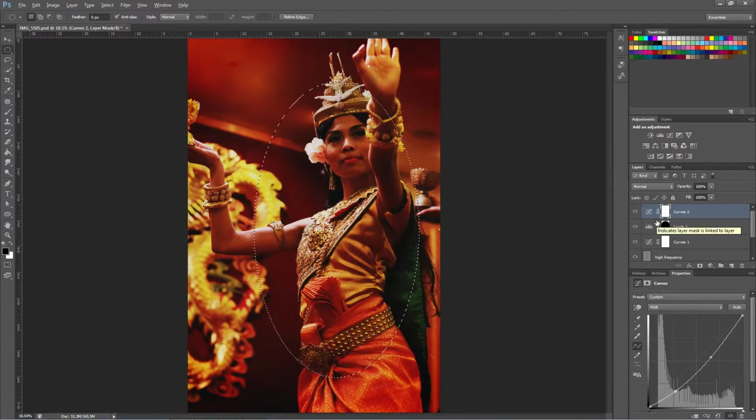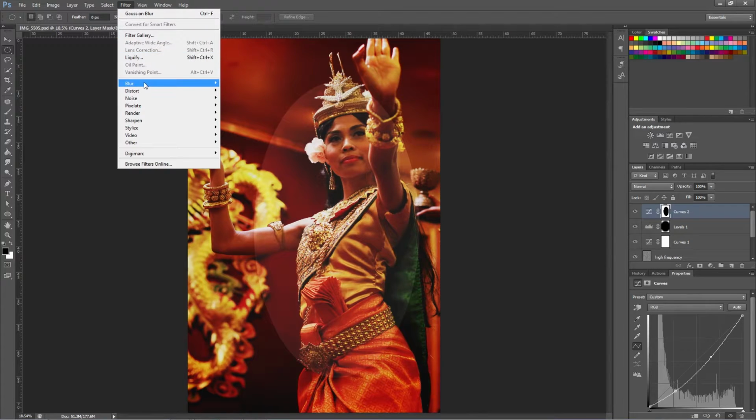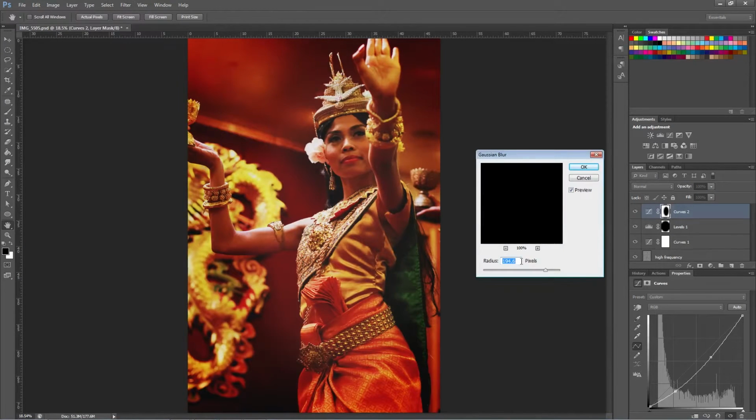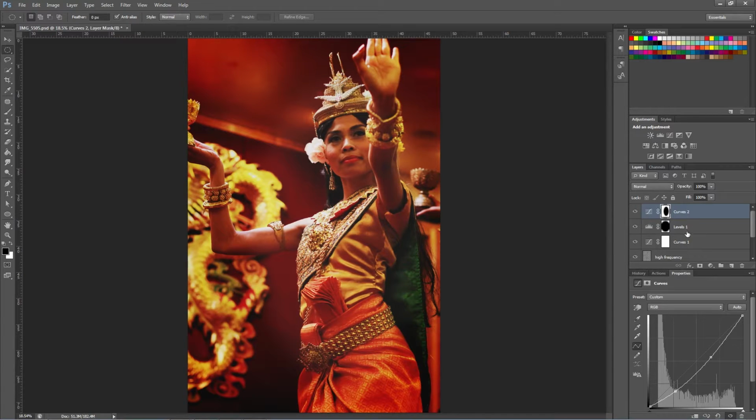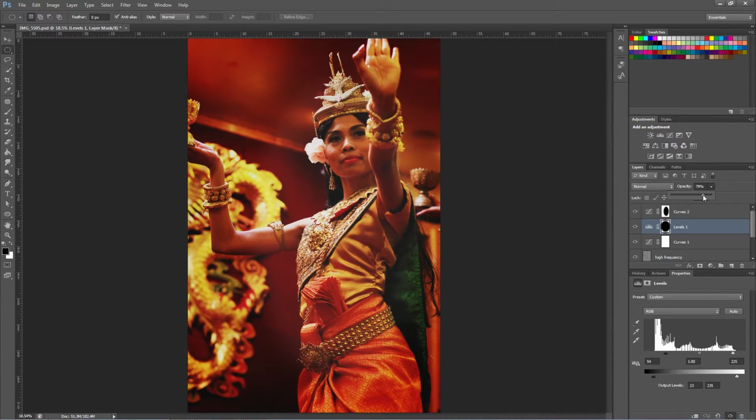So I'm going to hit Alt backspace, and that's Option Delete for those of you on the Mac. Once again, the effect isn't being applied here, and it is being applied on the outside. I'm going to select off of it. I'm going to go to Filter, Blur, Gaussian Blur. Probably bring this back a little bit. Actually, I'm gonna bring these effects down a little bit.